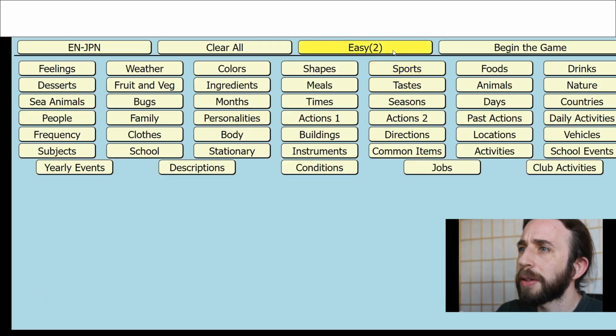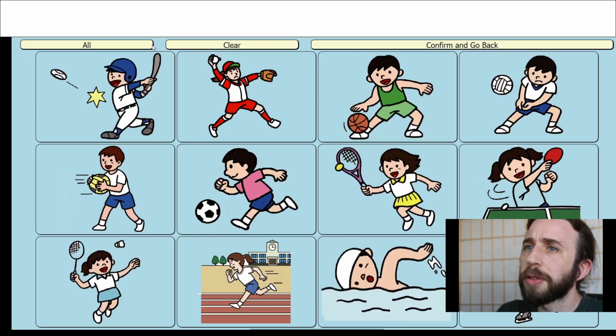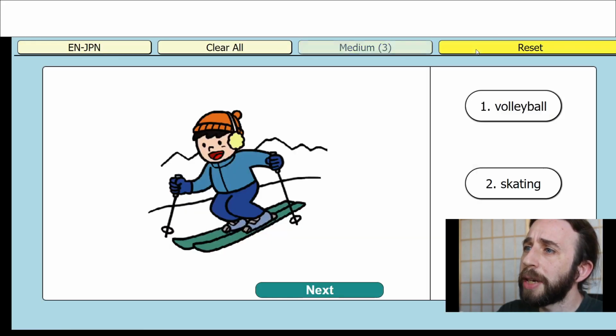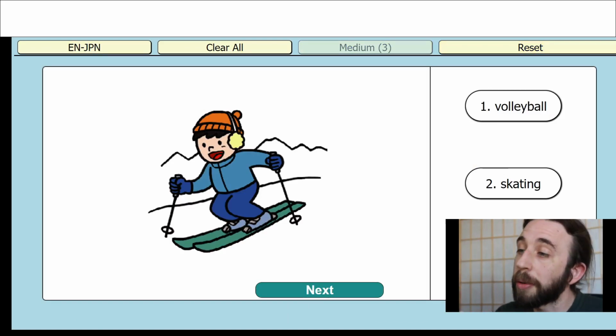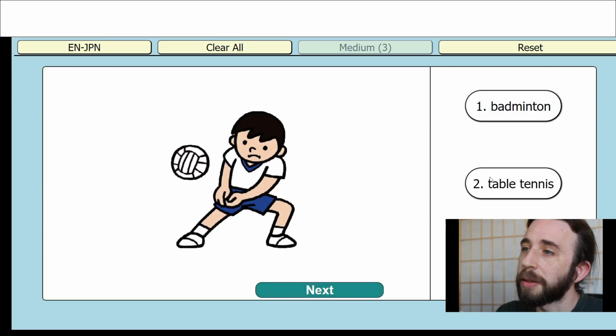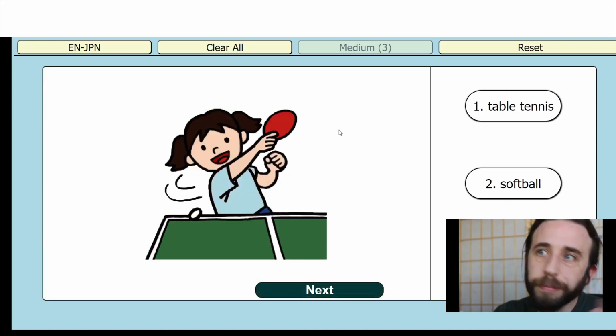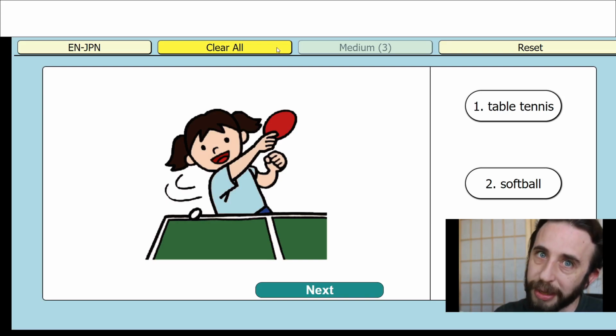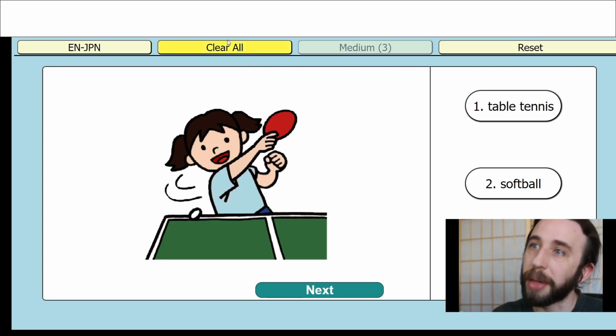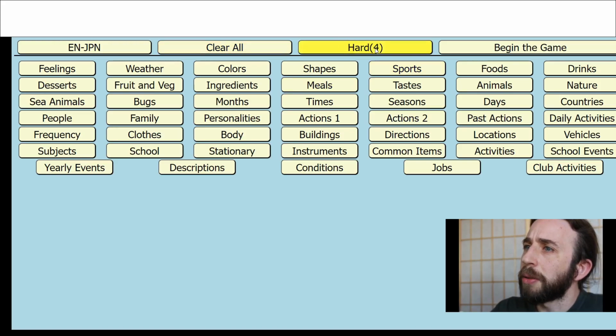Let's take a look at what it looks like on medium, and I'll do sports. Medium is 3, of course, which means you get 3 options. But at least on medium, they're still all sports. So they're from the same vocabulary list. Skiing, tennis, volleyball, and so on. The same thing is true. If you have 10, you'll get 10. More than 10, you'll still get 10, but randomized, and fewer than 10, you'll get that many. If I clear them all, I can go to hard.